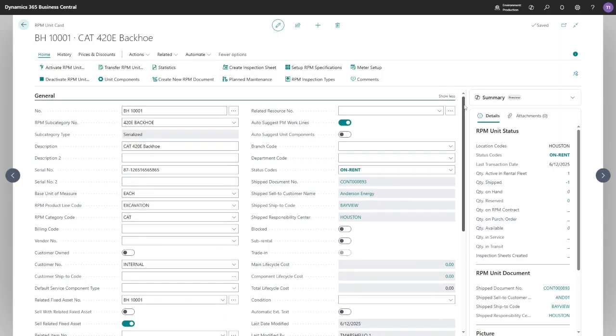If I scroll back up here to the top, you'll see as well that this particular unit is currently on rent, and we stamp the unit here with the document number or contract that it's part of, who actually has it out on rent, what's the ship to code, and where did it ship out of. So it gives you quick access right here to know exactly where your equipment is at any given time.